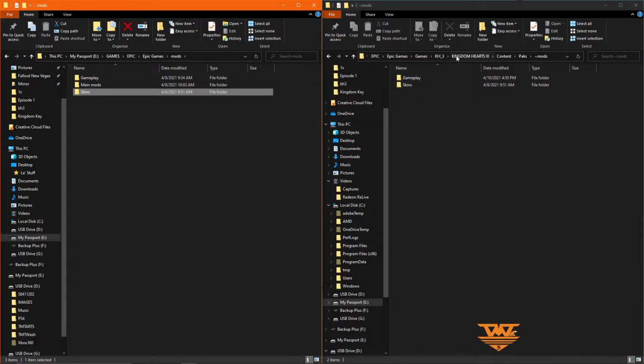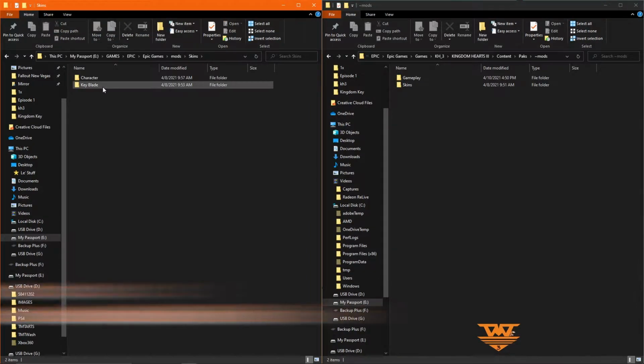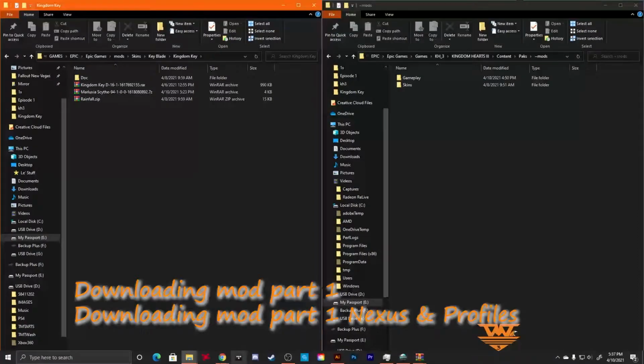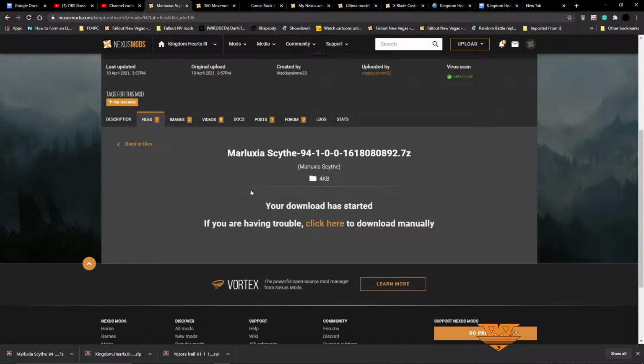So this is my mod installation folder. This is my mod download folder. We go to skins, Keyblade, and Kingdom Key, because we're talking about the Kingdom Key today. Today we're going to download, if you want, the Marluxia Scythe.